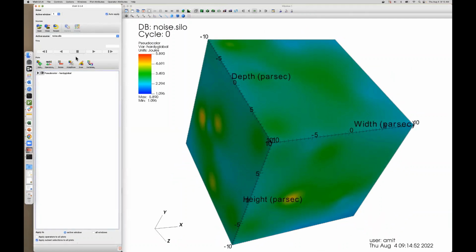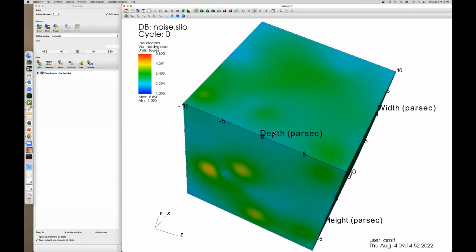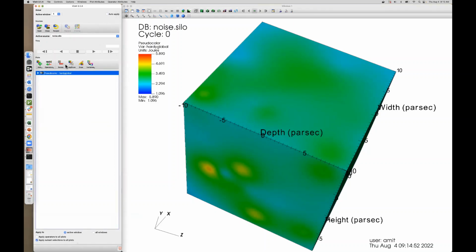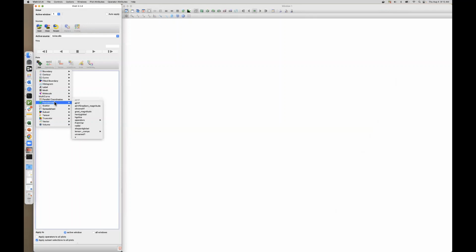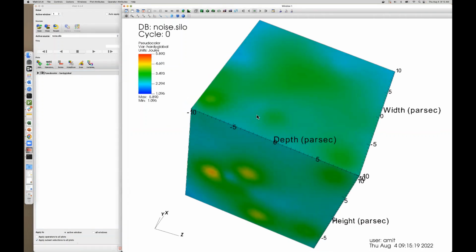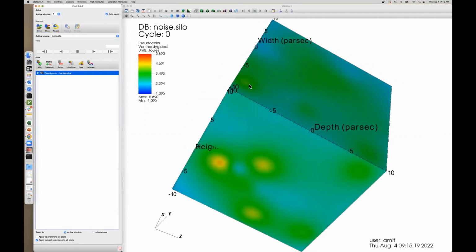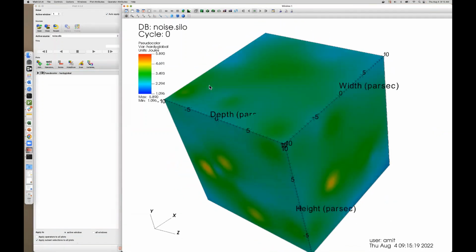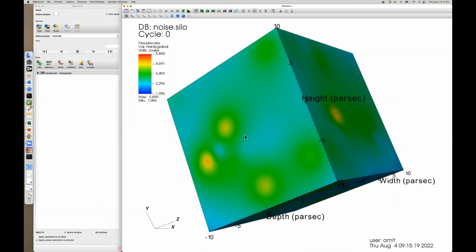What you can also do, if you don't already have it, is turn auto apply on, checked on. That way you don't have to click draw every time. If you have this unchecked, every time I add a plot, I have to then click draw. So if I check auto apply, I don't have to click draw, so the changes are instantaneous.